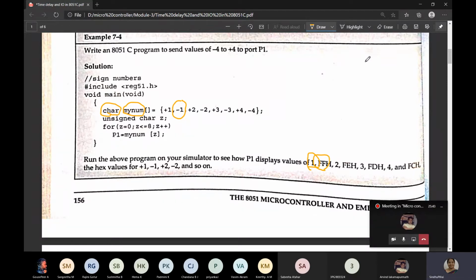Okay, it is displaying the value of FFH. So -1's 2's complement you can do at home. Take the 2's complement of 1. That means first take 1's complement and add 1. The answer will be FFH. So -1 will be displayed as FFH. All the negative numbers will be in their 2's complement. You should remember. So whatever is there in the Z, that will be sent to the port P1.